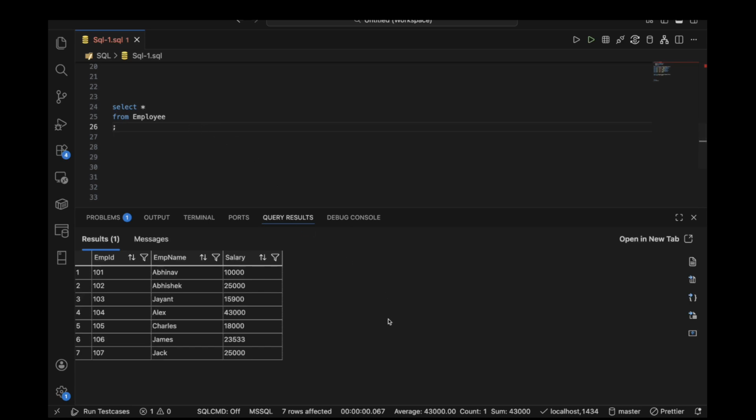Let me start with one. As the question asks, we have to identify the second maximum salary from the entire table. But before that, let's see our sample table. If you observe, 43K is the maximum in this entire table, and 25K is our second maximum salary. So ultimately, we need 25K in our result set.